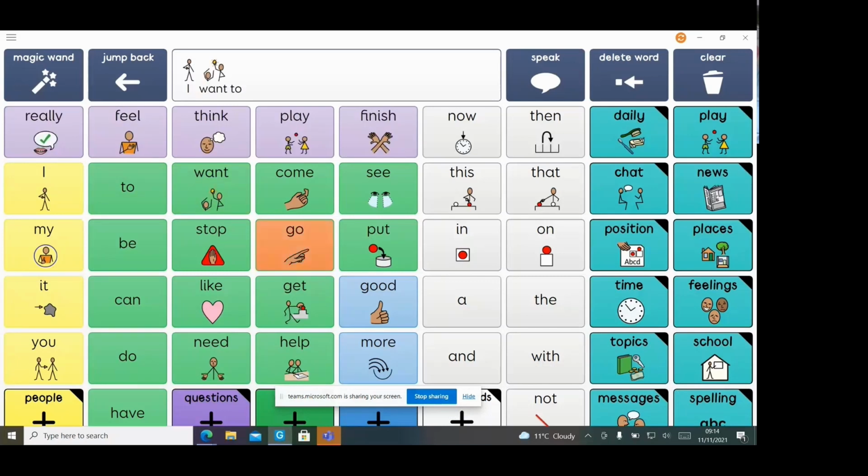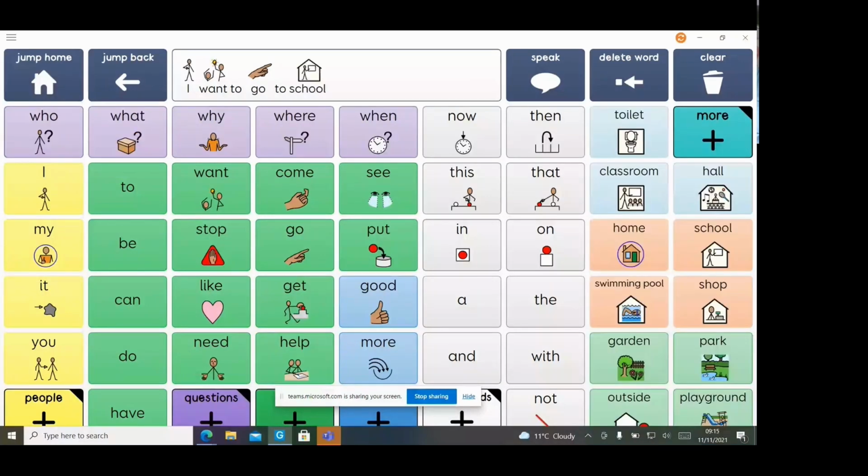I want to go to, and then I might jump off to another page and say where I want to go to. I want to go to school. Okay, and then I can speak it as so. So that'll be an example of symbol communication.